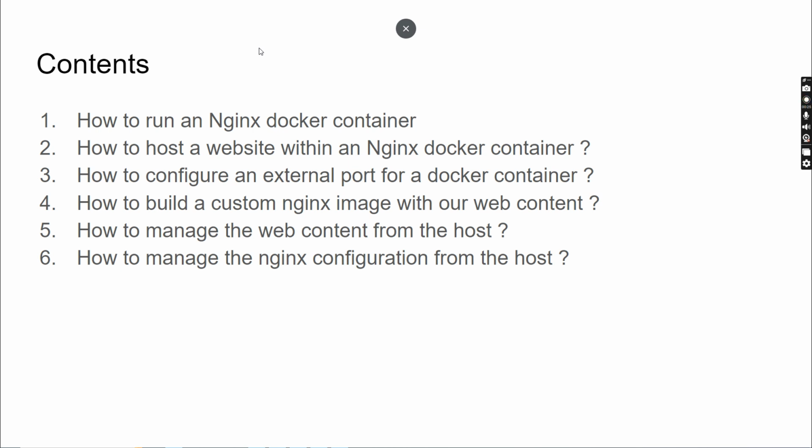So the following are the contents that we are going to discuss today. One is how to run an Nginx Docker container. Second, how to host a website within an Nginx Docker container. The third one is how to configure an external port for an Nginx Docker container. Then next, how to build a custom Nginx image with our own web content. After that, we'll discuss how to manage the web content from the host.